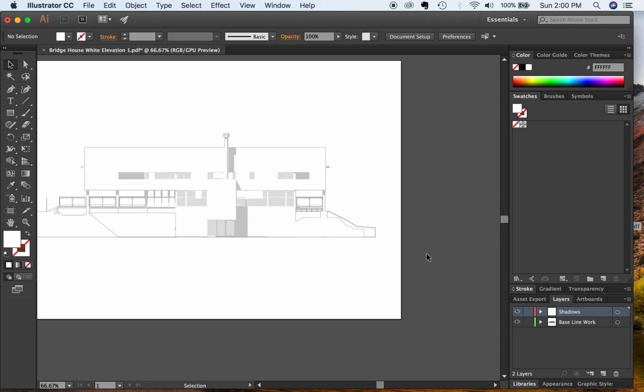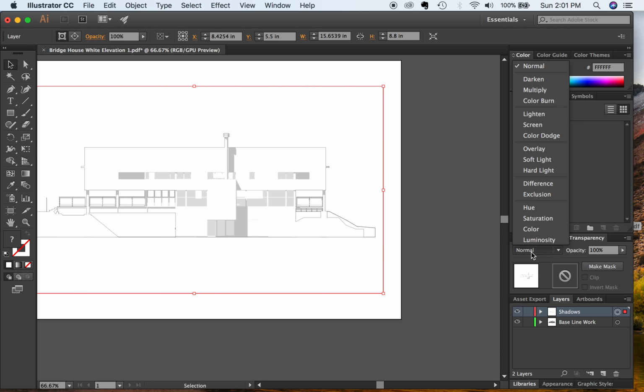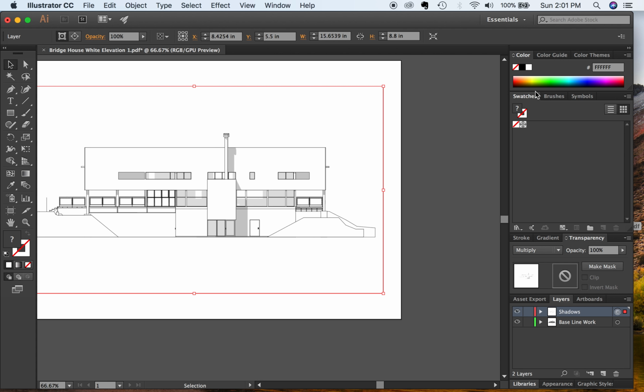But because sometimes you'll have textures, and sometimes this won't just be shadows, what I like to do is click this circle here, which selects everything that is on that layer. So everything on that shadows layer gets selected by clicking this little circle, which is different than the square. With this circle chosen, I can come up here to transparency and click on that. Here it says normal, opacity 100%. I'm going to click on normal and change that to multiply.